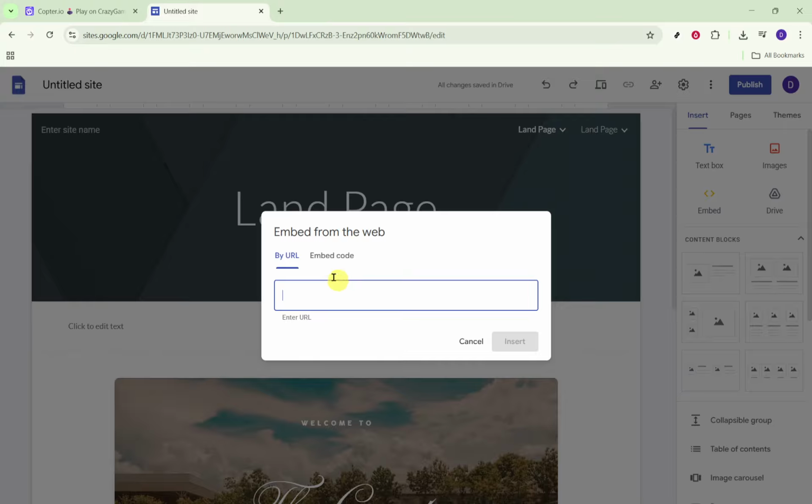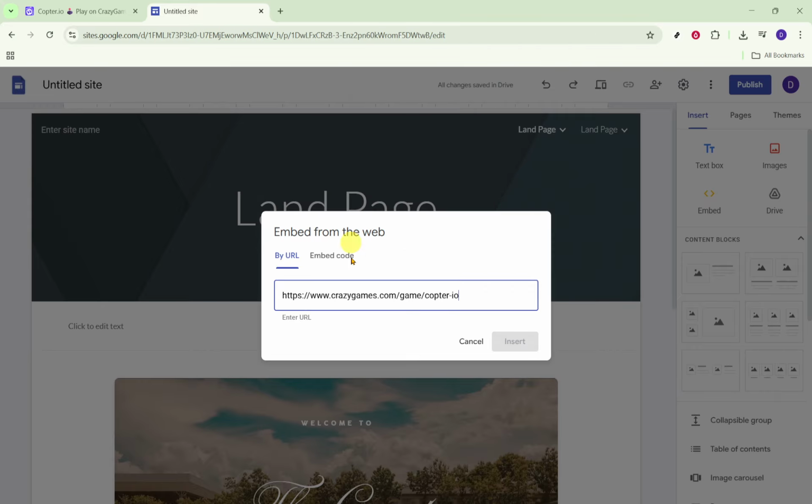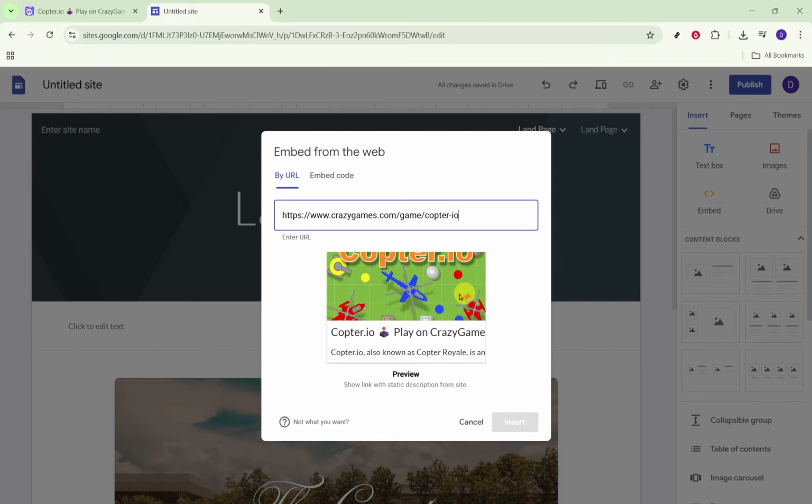Paste the game link you copied into the URL field. Google Sites will try to generate a preview. If you see the page appear, that's a great sign. If it doesn't preview or shows a blocked message, the site may not allow embedding. In that case, try a different game page or a simpler title that loads without restrictions.